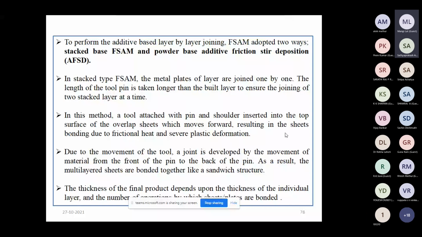But the second method is to use a hollow shoulder. We supply the metal, or powder, into this hollow shoulder. This is known as friction stir additive manufacturing. Sorry, this is called the additive friction stir deposition method.